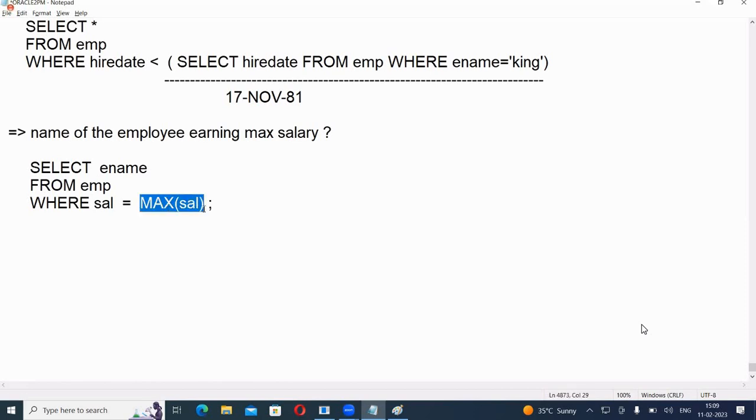And group functions are not allowed in the where clause. They're allowed in only two clauses. What are the two clauses? One is select, another one is having. Understood? So these functions are allowed in only two clauses, select and having. Now tell me how to write this query.